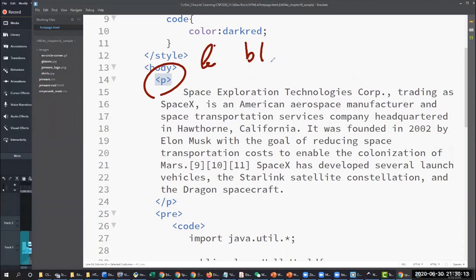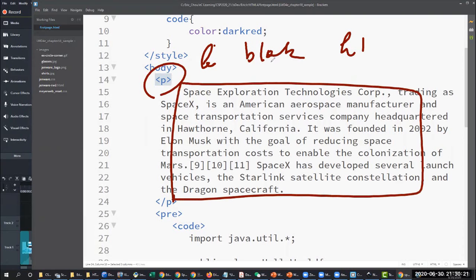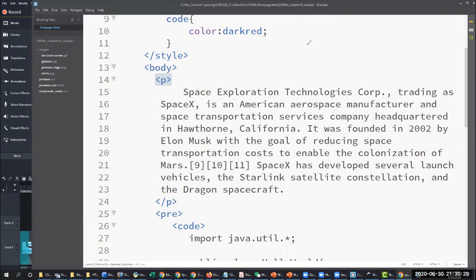Okay, this guy is actually called a block tag. H1 is also a block tag. Why is it a block tag? A block tag means that it will show as a block, so you open a new line and close with a new line. Okay, some tags are not block tags.